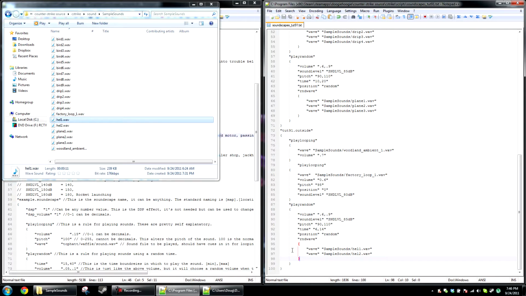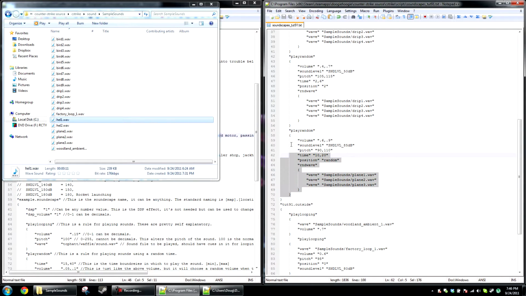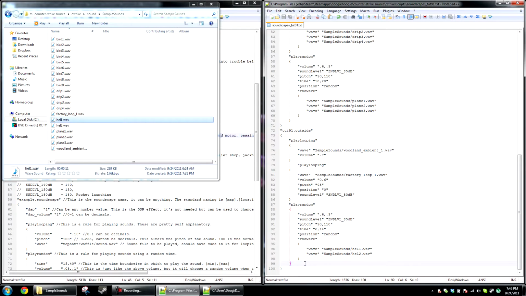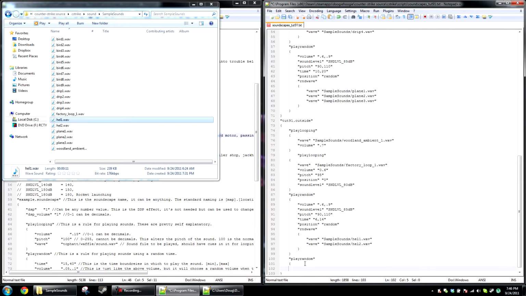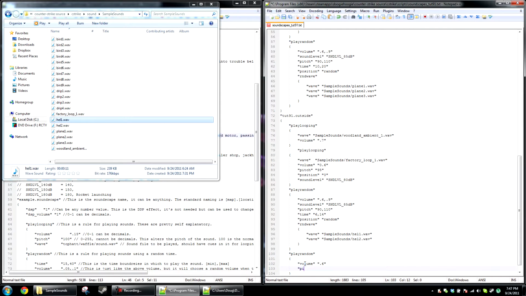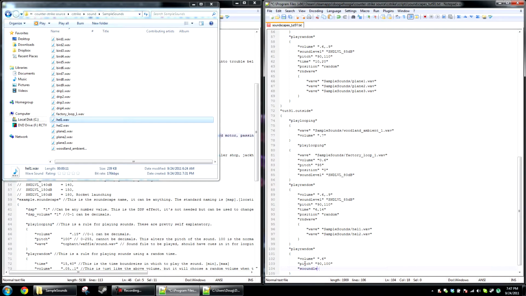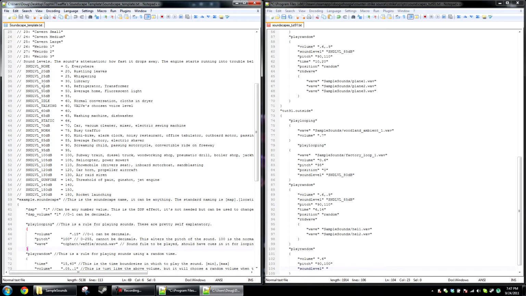And now I also want to have some random bird sounds in this soundscape, as well as some non-random bird sounds. So play random, open, close, volume 0.6. If you don't include a parameter, it will make it be the default. Sound level. Come over here.